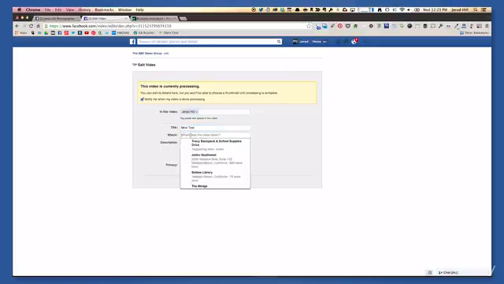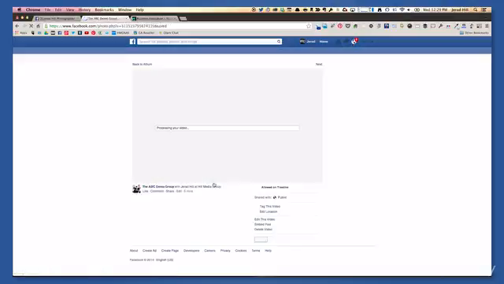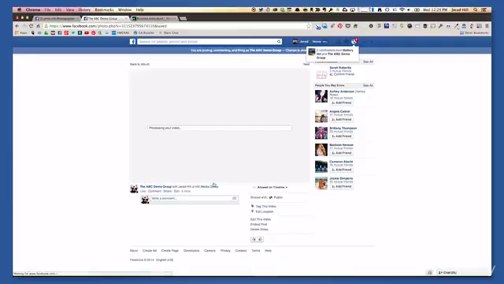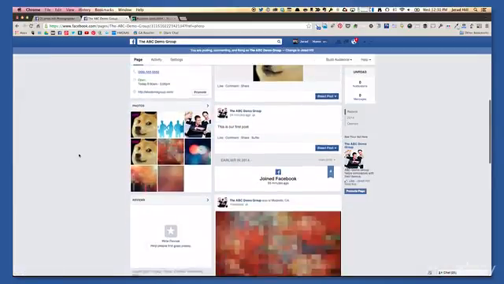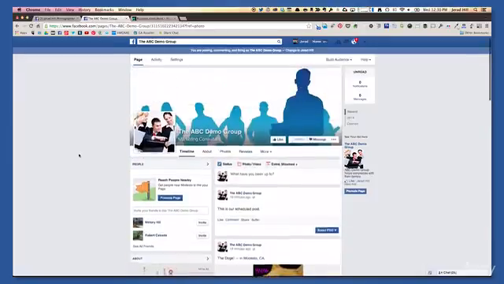You can add where the video was filmed, and then add a description for the video as well. And then hit save. When that video is done processing, it will actually show up on your feed, but it won't show up on the feed until the video is done processing. So if we go back to our actual Facebook page here, we're not going to see that video.